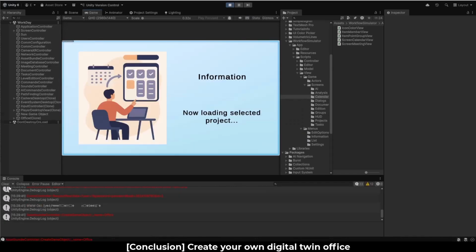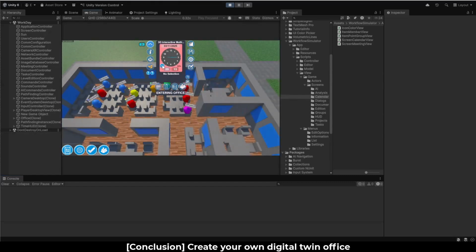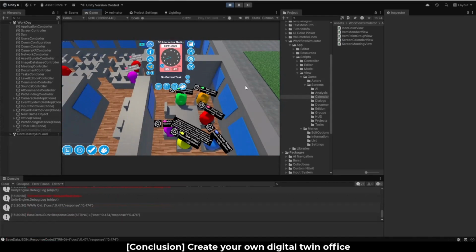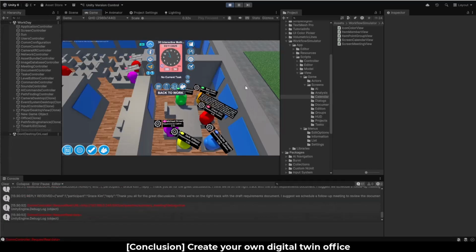Now you have all the information you need to branch this project and create your own digital twin office in no time. In other videos, you'll learn the first steps for installation, as well as how to use your digital twin office to simulate workflows or evaluate job candidates.